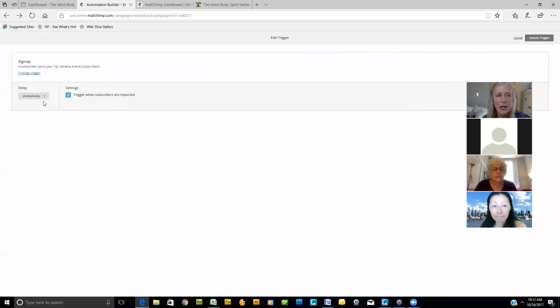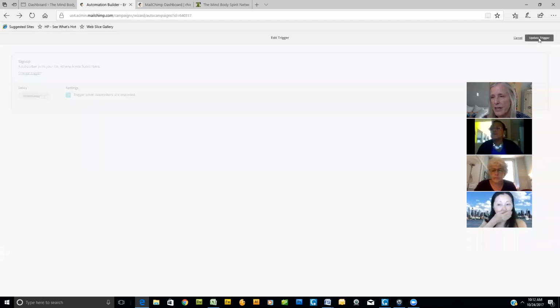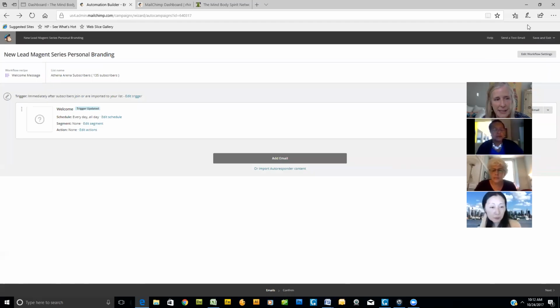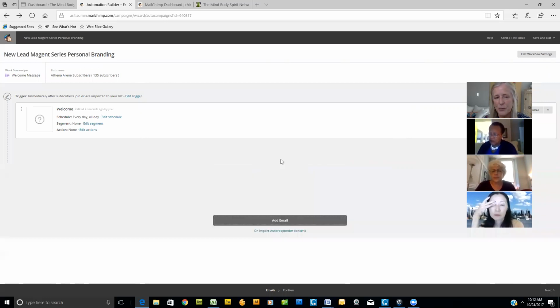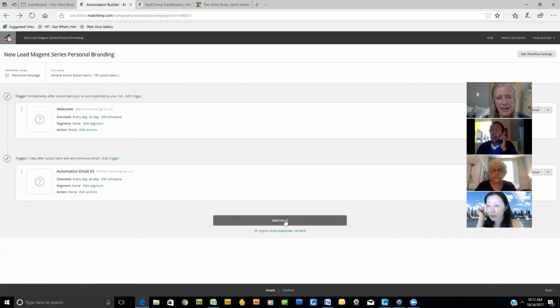All right. So I want the delay to be immediate so they get that lead magnet, but it's up to you. You decide when you want them to get it. But for lead magnets, immediate is the norm. And then in the top right, it said update the trigger. That's what I did just then. Now, when you add an email, the default is to trigger for the day after the previous one. So if you look here, I just added an email to the sequence, email number 2, 1 day after subscribers are sent the previous email.